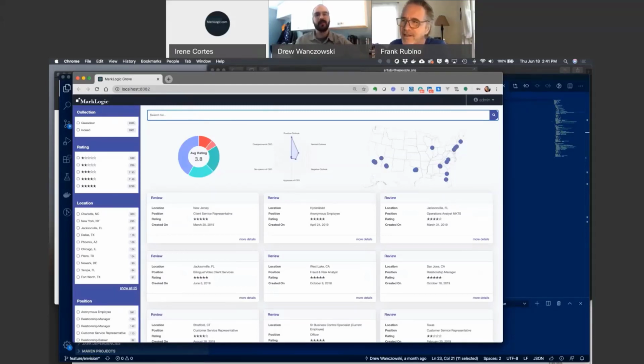And I wanted to talk to Drew today about an application that we built as a proof of concept for a financial services customer. And Drew, this application has a really nice UI. What was the customer trying to do?